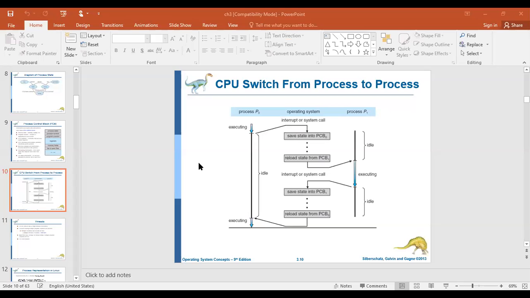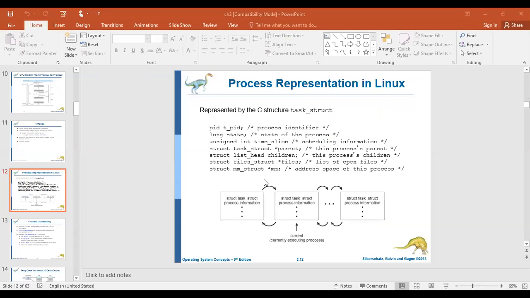Now, this is the way how the CPU is going to be switched from one process to another process. Okay, so very soon we'll discuss elaborately about this shifting process, right?